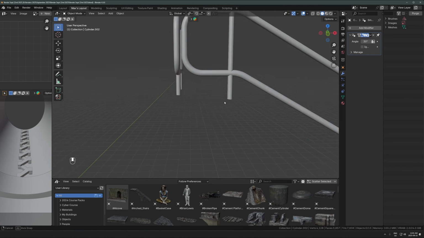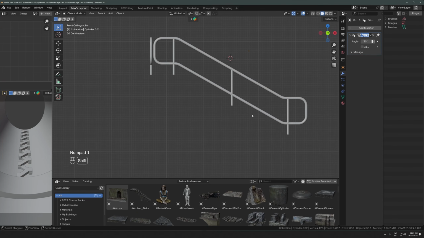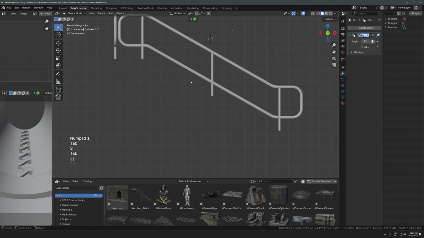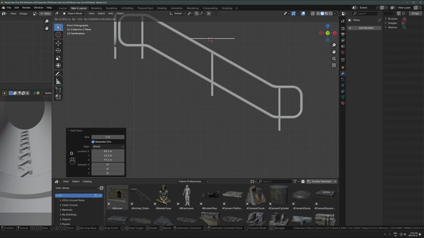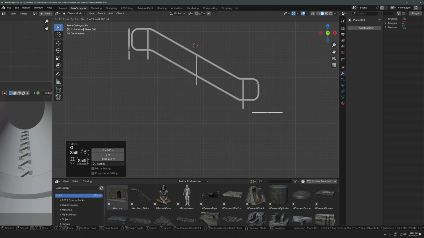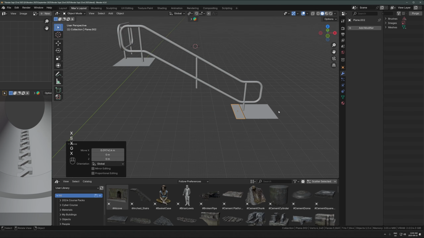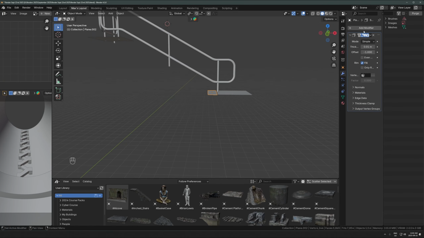And cool. We need something following this now. So the best way to do that is, there's honestly a bunch of ways to do this. I'm just gonna use an array modifier. So let's put one of these here, put one of these here, make a step, and then solidify this so there's some thickness.